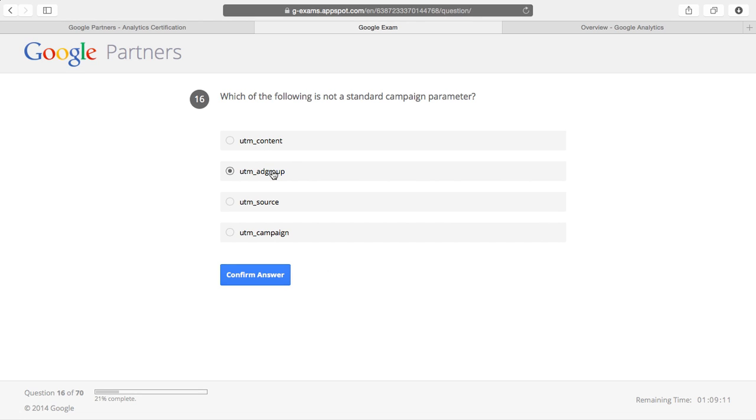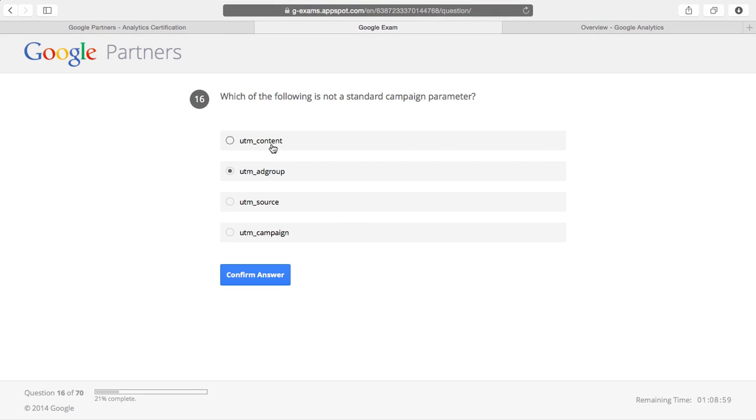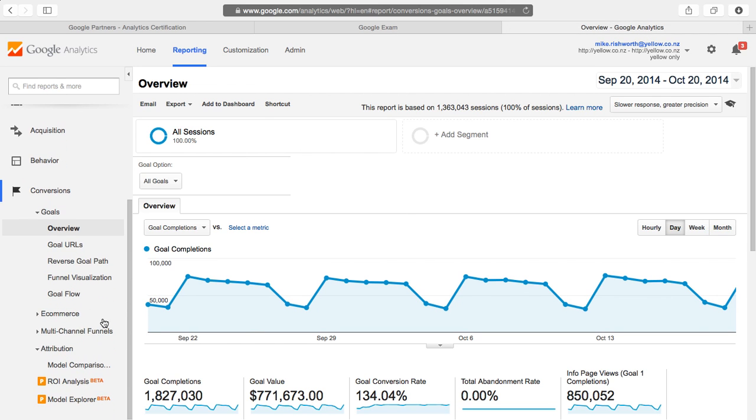Okay, so ad group is not a standard campaign parameter. The best way to think about this is to think about the standard reports you have in analytics. You've definitely got your campaign, source, medium, and content. In analytics, there's no grouping for ad group, so you won't see ad group in any of your reports other than the AdWords specific section.